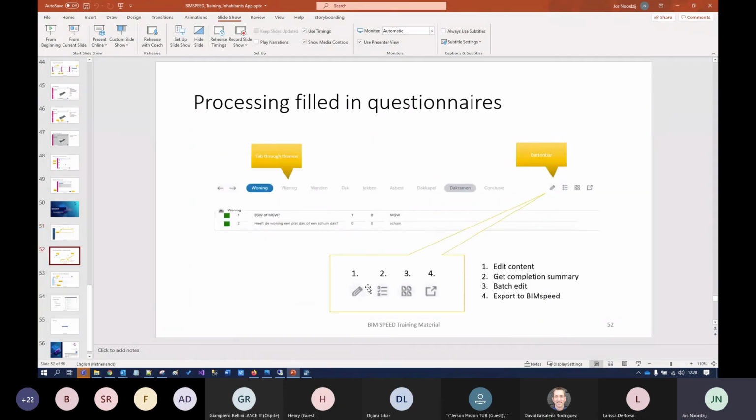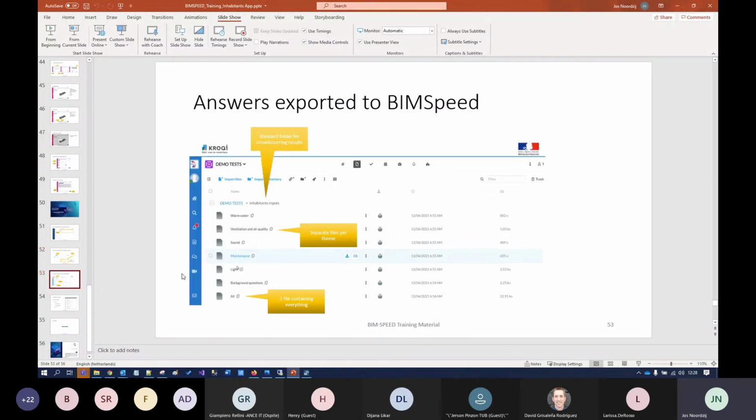The first one lets you manually edit the content. I'm not sure if you want that, but you can. You can get a completion summary, you can batch edit, and you can export answers to the BIMSpeed platform, which is really important, of course. If you do that, all the received answers will be exported as files into the inhabitants inputs folder, which has to be present under each project on the BIMSpeed platform.